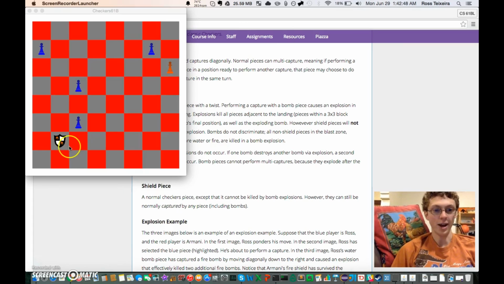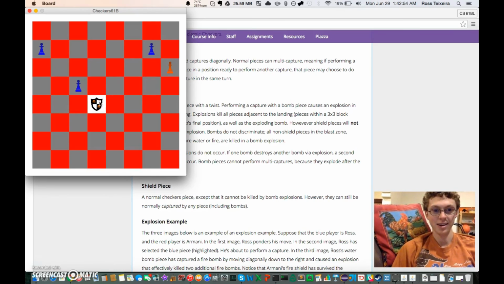Now, I am fire, so I am going to take this shield piece and capture this water piece by jumping here. Now, as before, I have the option of ending my turn. However, I also have the option of making another capture on this water piece here. And this is called multi-capturing.